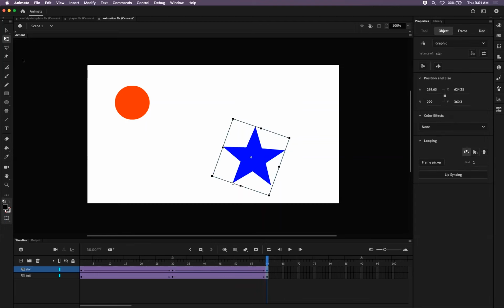And it really doesn't matter if you have the free transform tool. You can do that with that on it. That kind of works as a selection tool also. But just to not confuse the issue, I'm going to go back to the regular selection tool and just make sure that my star is selected.